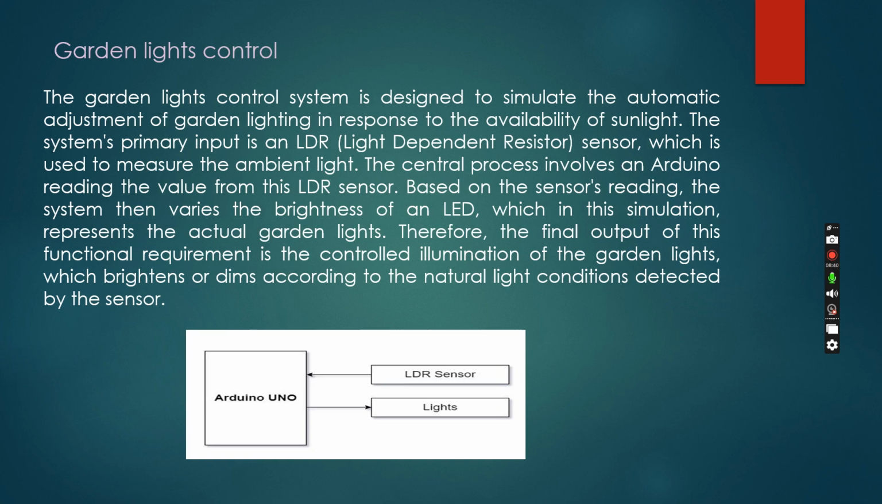The garden light control system is designed to simulate the automatic adjustment of garden lighting in response to the availability of sunlight. The system's primary input is an LDR. LDR stands for light dependent resistor, whose resistance value varies depending on the light. The LDR is also known as a sensor, which is used to measure the ambient light.